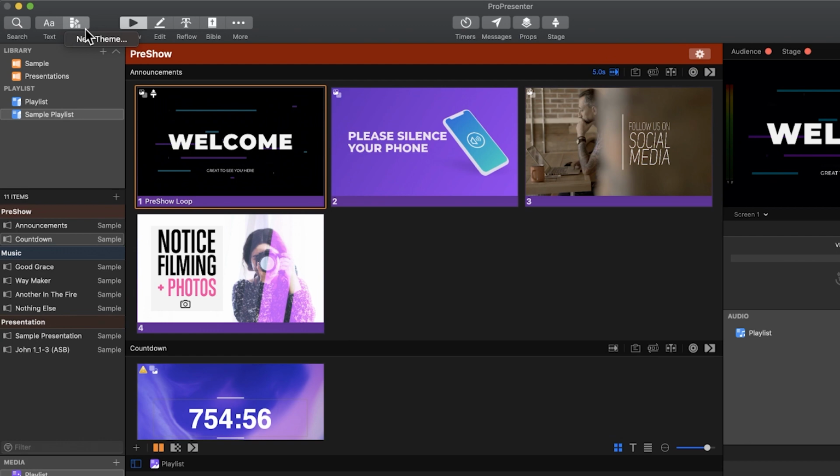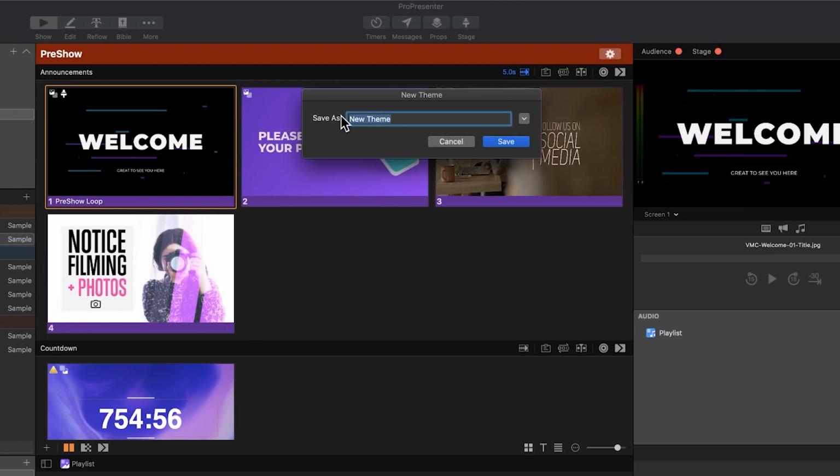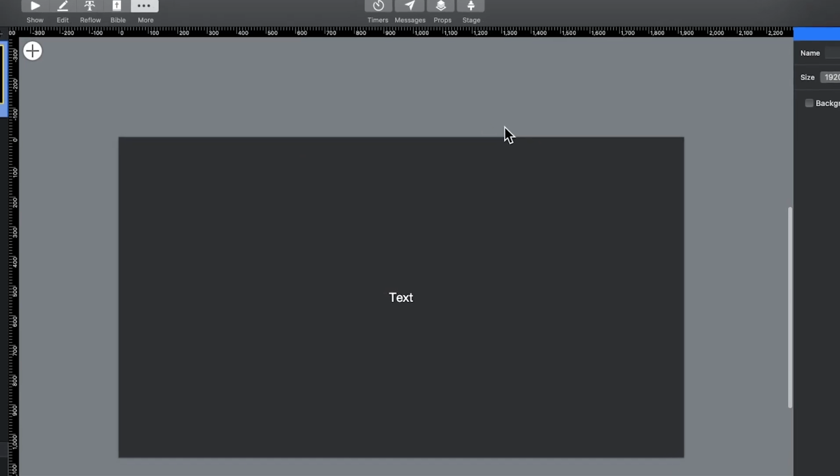We'll click Theme on the ProPresenter toolbar and then New Theme. This is where we'll create the theme that we want to apply to our lyrics. Go ahead and give it a name. I'm going to call this one Line Fill.